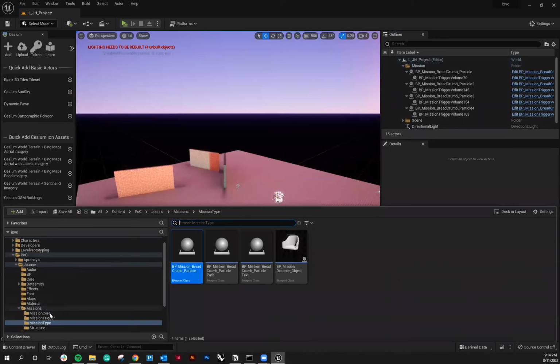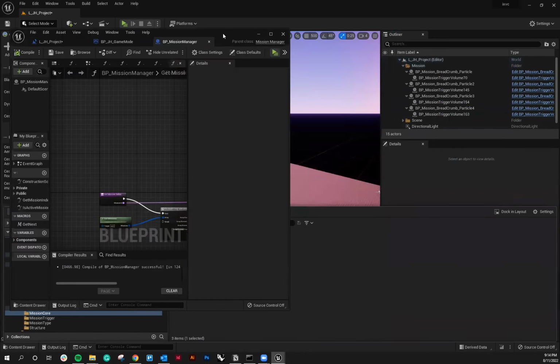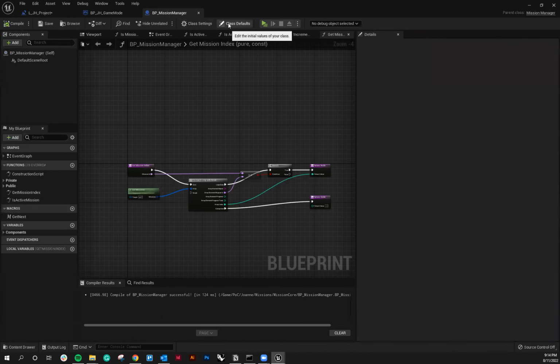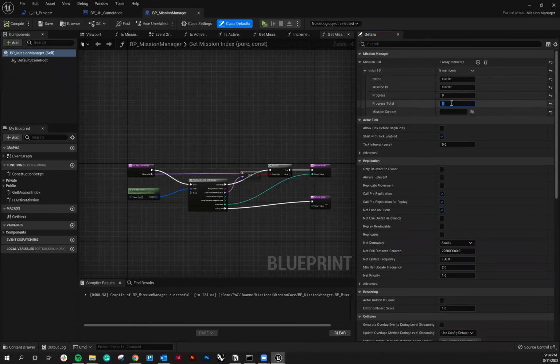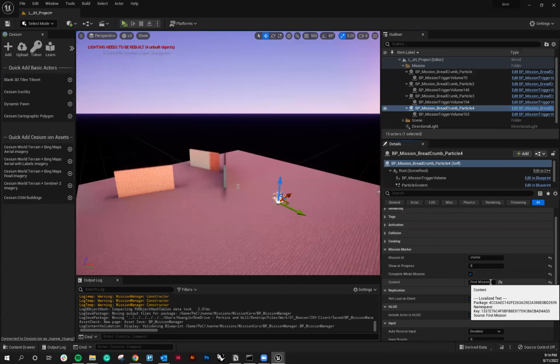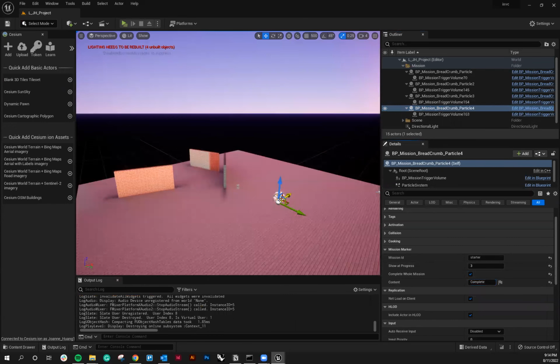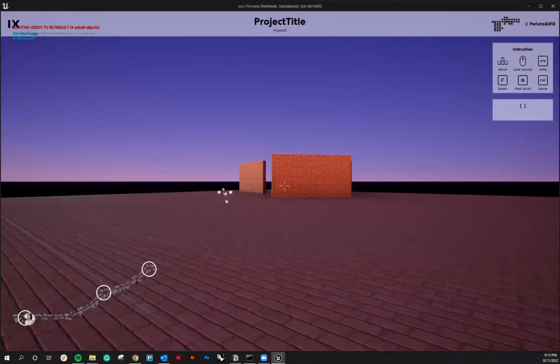And don't forget to also get the mission manager updated. Since we have 0, 1, 2, 3, there should be 4 in total. And then the last one will complete. Okay, let's give it a try. Oh, wait, I haven't put it in a different place. 2, 3. All right, give it a go.